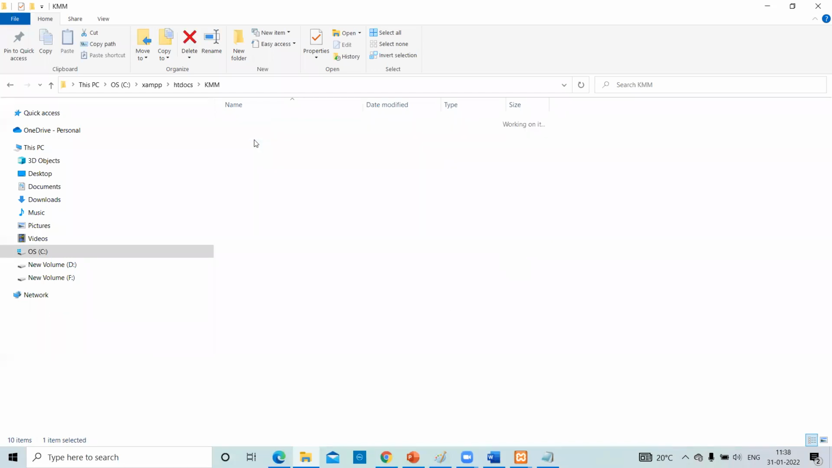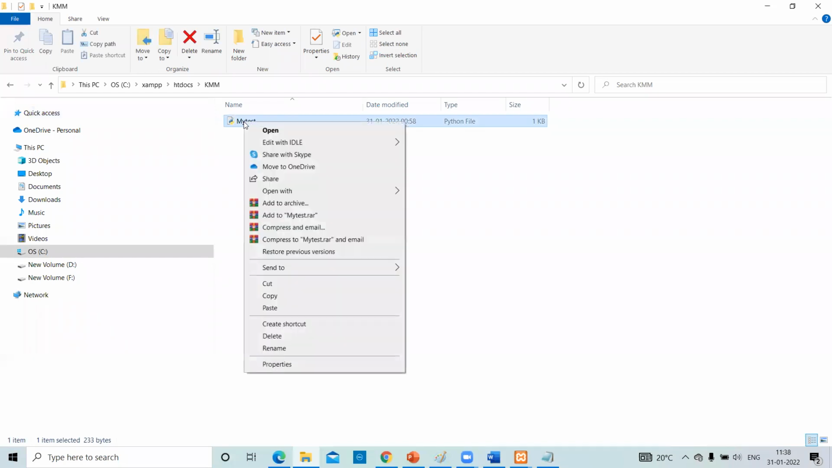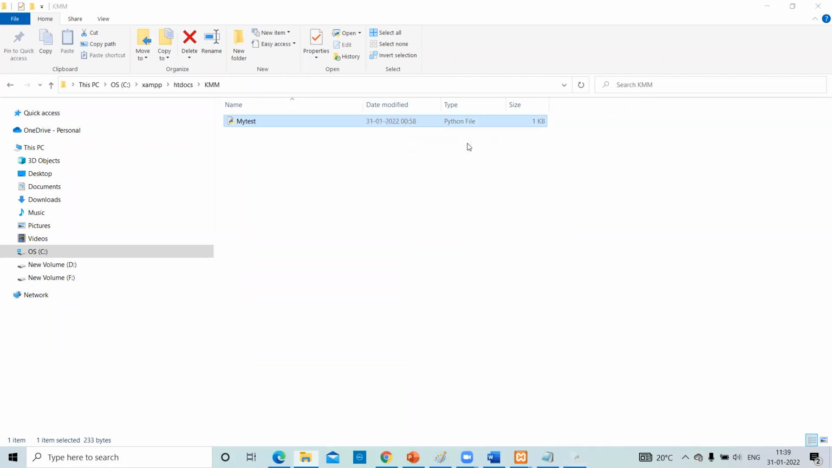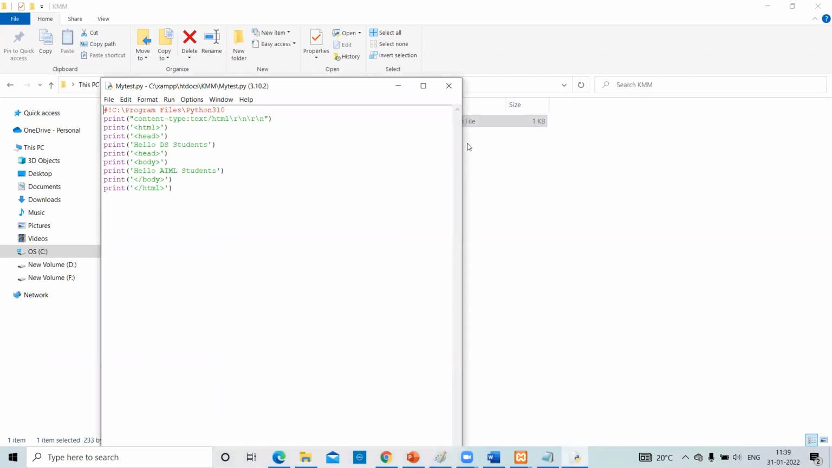Previously what I had done: I created a Python file. In the Python file, what information do I have? See that, right click and open it with IDLE, edit with IDLE 3.10. Now open it. See that, this is the Python path. Up to this one, this is the Python path.